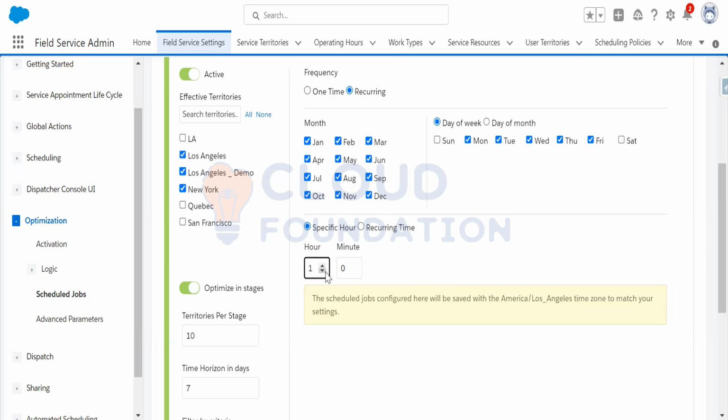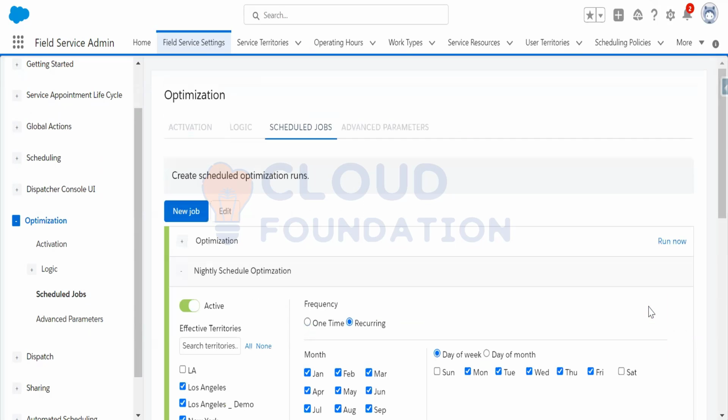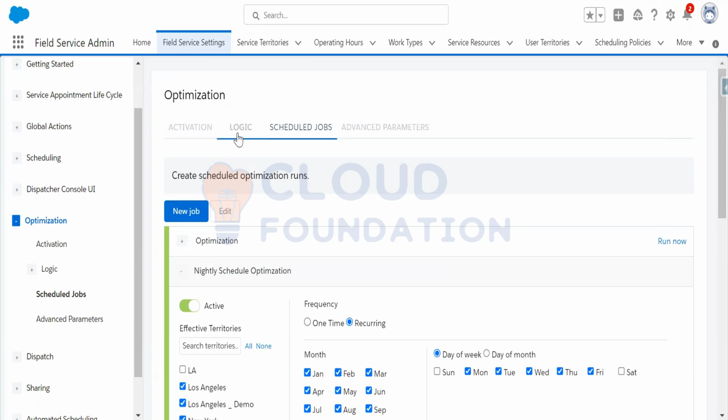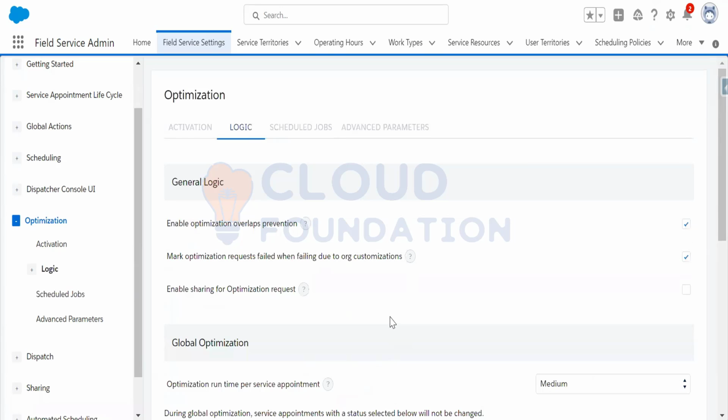Okay, so that I can do, or I can manually execute this optimization job. To run the optimization job right away, I will just open this optimization job, and I will click on the run now option. So it will pick up all those service appointments which are tagged in this territory, and it is actually executing that. So if I go to the logic section, let me tell you one thing.